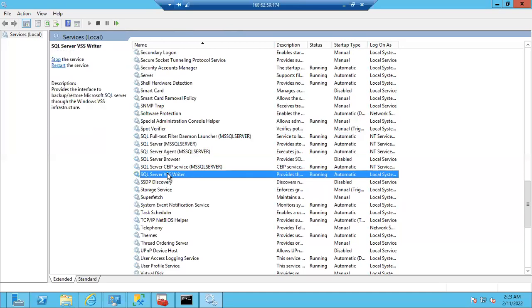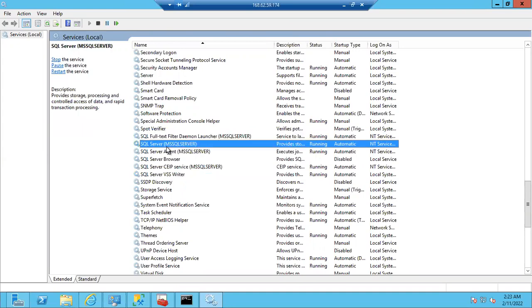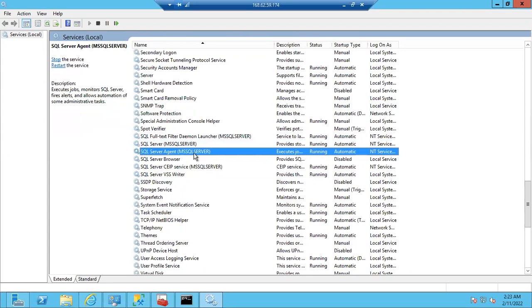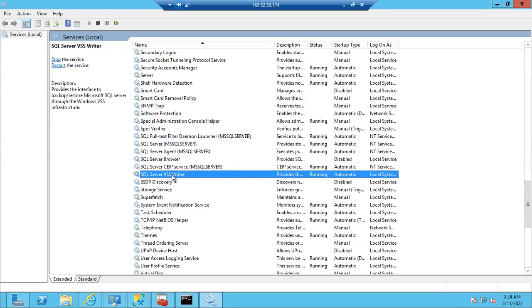When you install SQL Server, you don't get these shared services again. Only one browser service per machine, only one VSS writer per machine. When you install a second instance, imagine I want to install one more instance, batch 42, you will get SQL full text in the brackets batch 42, SQL server in the brackets batch 42, SQL server agent in the brackets batch 42, SQL server CIP service in the brackets batch 42. But you don't get extra copies of browser and VSS writer, guys. So the first time, you will get 6 services when you install SQL Server. Next time onwards, you will get an extra 4.